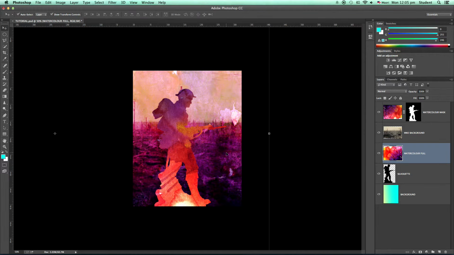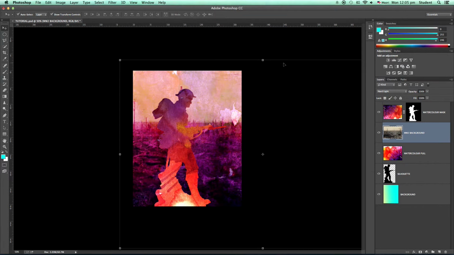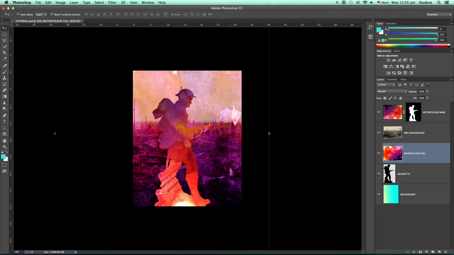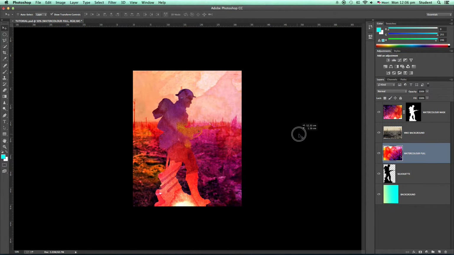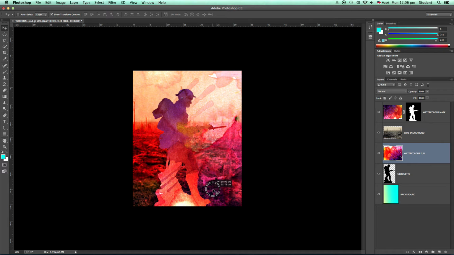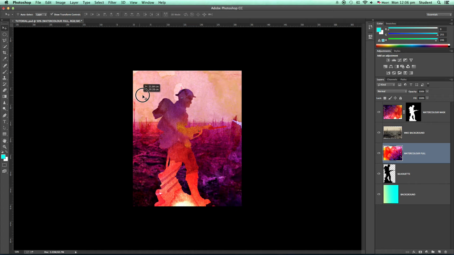Now you can move this watercolor full layer as well. Now if you find that you're trying to move the layer but it keeps selecting the layer above it, that means that auto select up the top here is chosen, so we're going to deselect auto select, and we're going to click watercolor layer now. Now we can move it, and we can see that the background layer is changing, and you just need to put it however you want it.